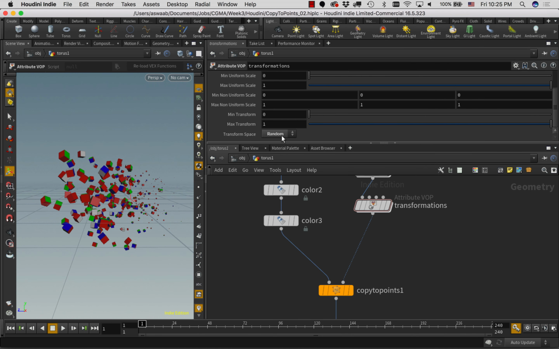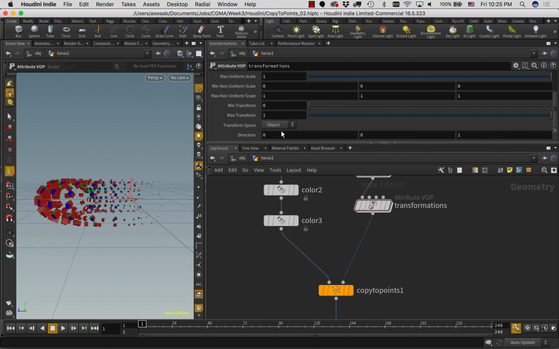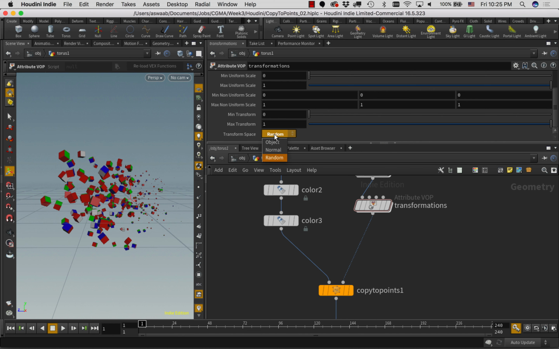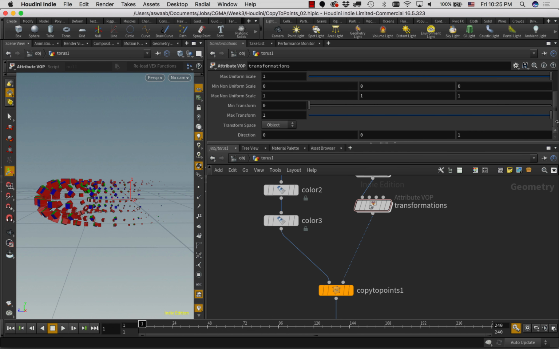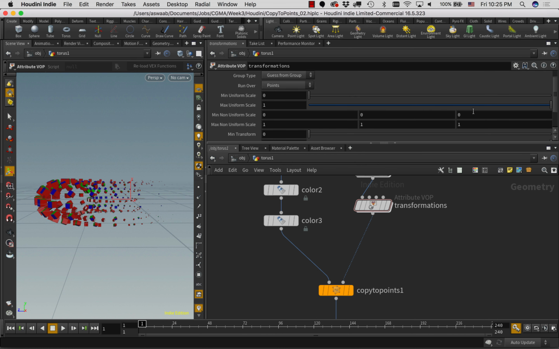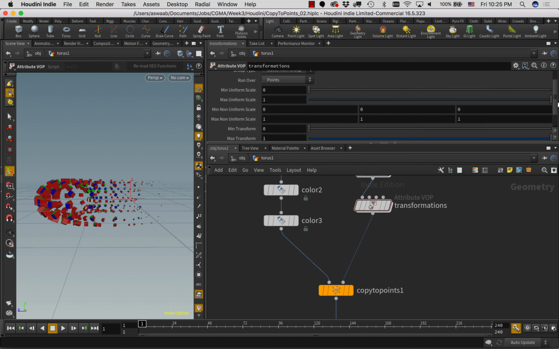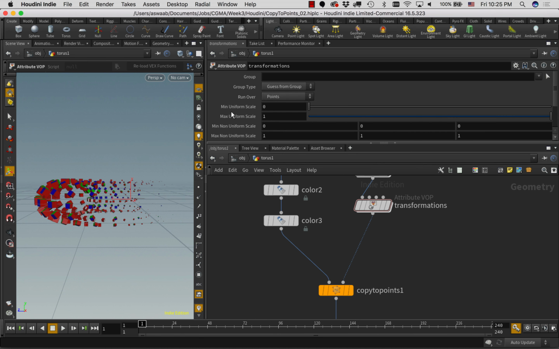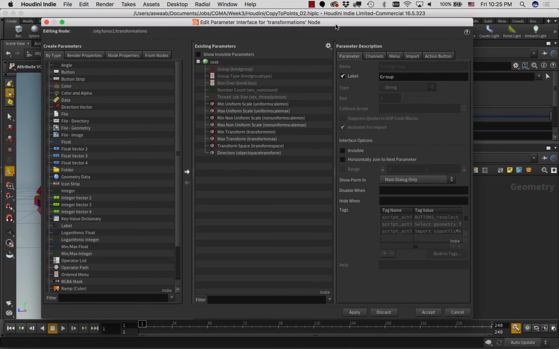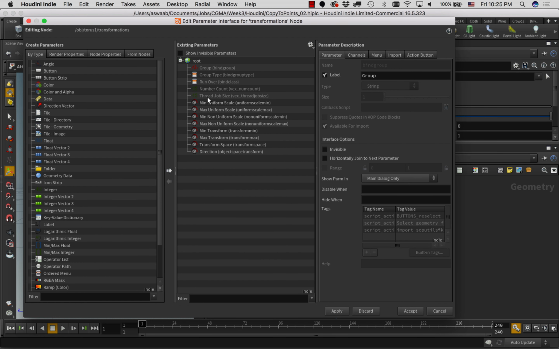So now we see transform space. If I turn it to object, all of a sudden that becomes visible here. Go back to normal, and then we don't see it anymore. So we've done a little bit of cleanup here with the interface. And in terms of how we organize the rest of this stuff, we could do a couple things. We could either organize that in tabs, or we can do a couple other little organizational things like collapsible folders and stuff.